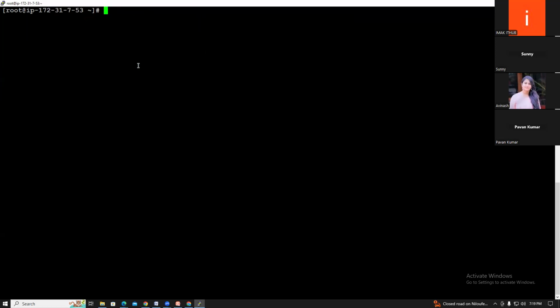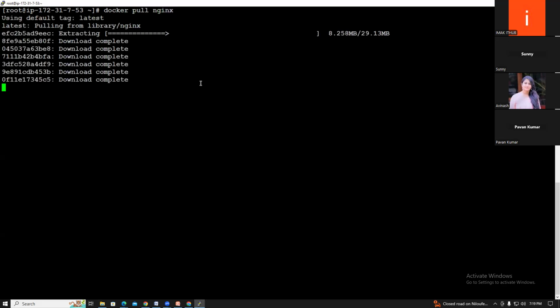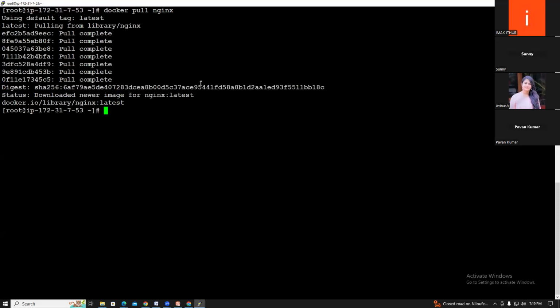So what are the commands, guys? First I want to pull the Docker image. How can you pull the image? Pulling the nginx image from the Docker Hub: docker pull nginx. So I am pulling the nginx image from the Docker Hub.